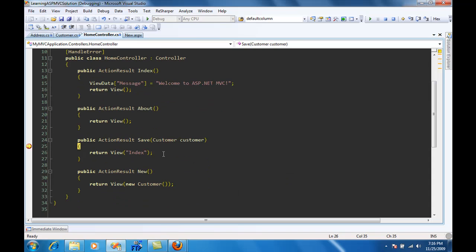So this was a very simple scenario, but hopefully you get the idea of the power behind the model binders. And in the next video, I will show you how to do much more complicated things when you have nested data.